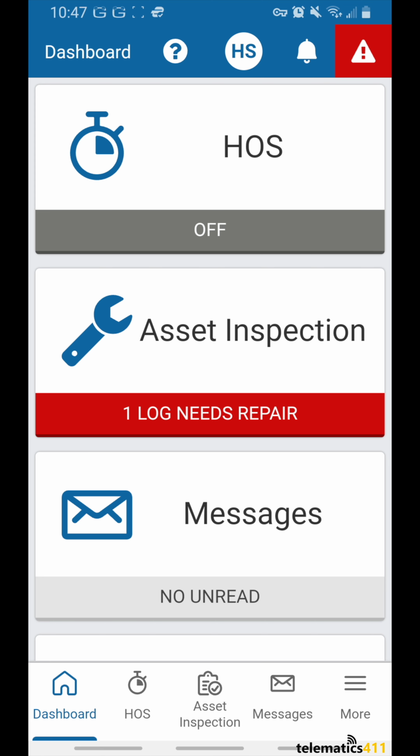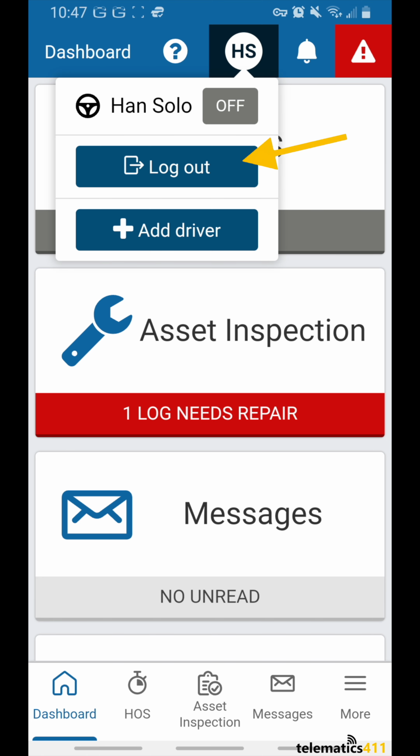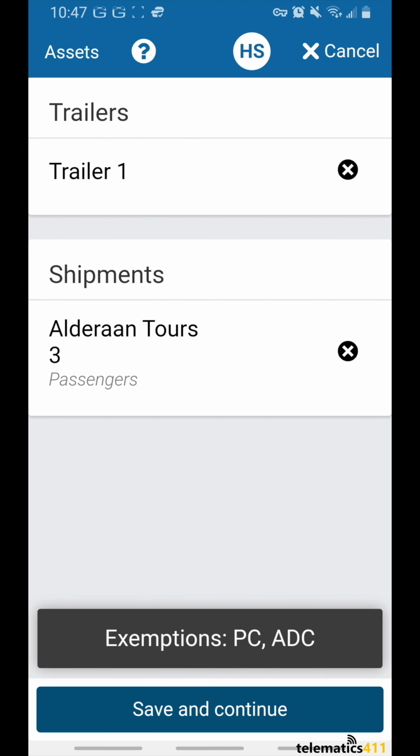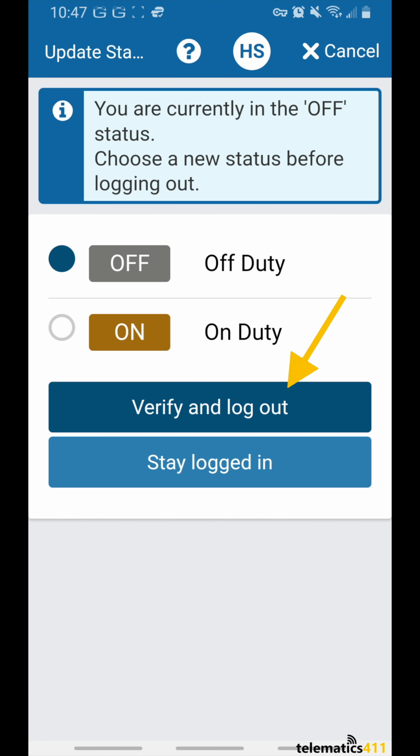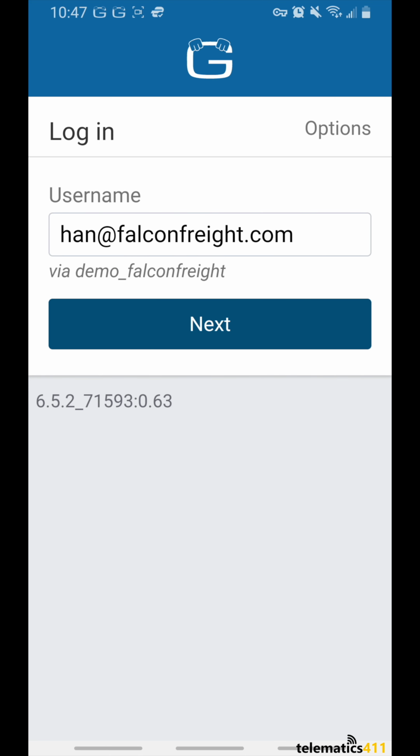When it's your turn to log out, click your initials, and then log out. Make any adjustments to your trailers and shipments attached to this vehicle if you'd like. Click Save and Continue, and then choose which status you'd like to switch to before you verify and log out. When you see this login screen, you'll know you've been successfully logged out and detached from the vehicle.